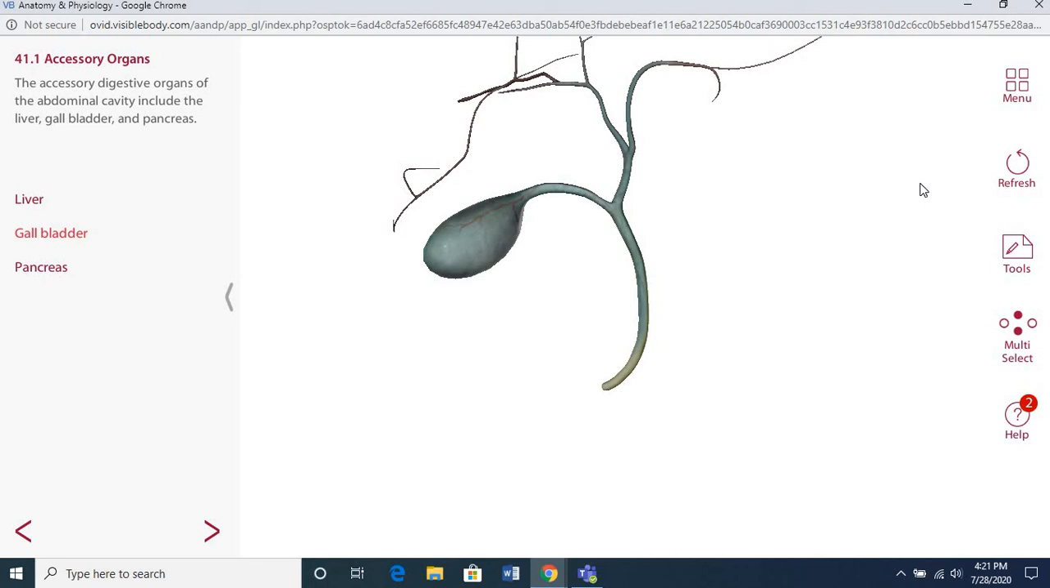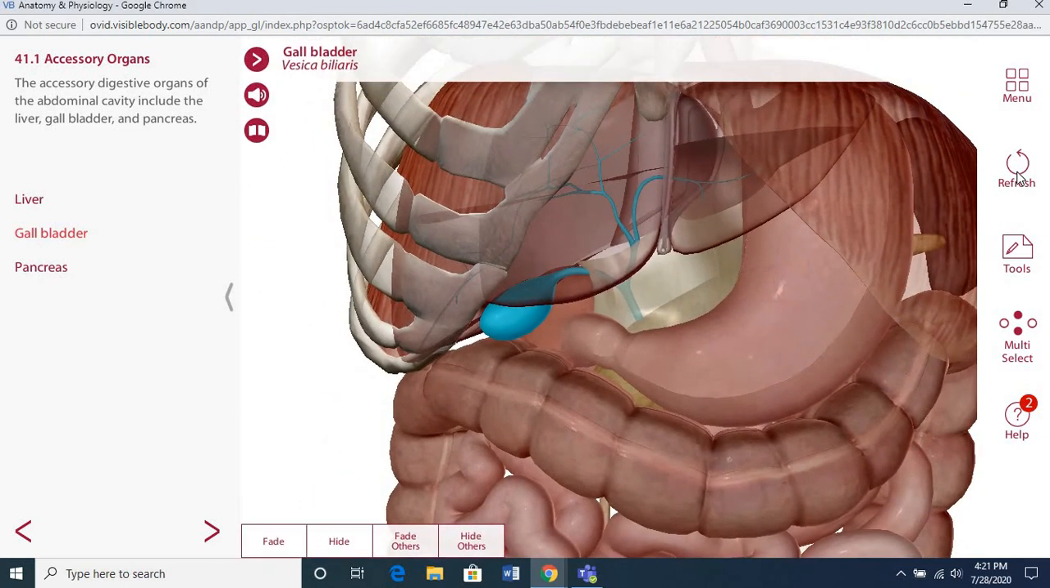Let's say that I'm ready to view the gallbladder with the other organs around it. So all I have to do is click Refresh. As you can see, the gallbladder is still highlighted in blue for easier viewing. Now let's say that I want to see the gallbladder with a couple of different organs, but I want to eliminate everything else. For that, I go over here and click Multi-Select. See how all the dots are red? That's how you know the icon's been activated.